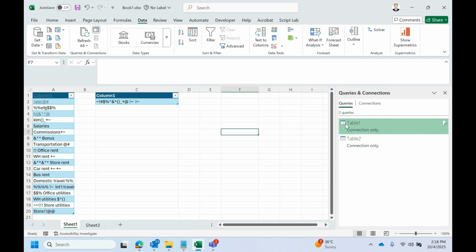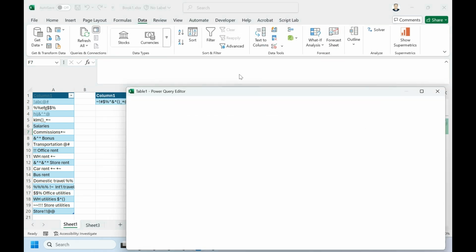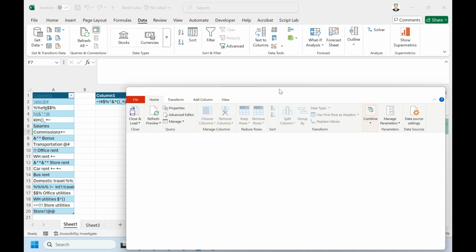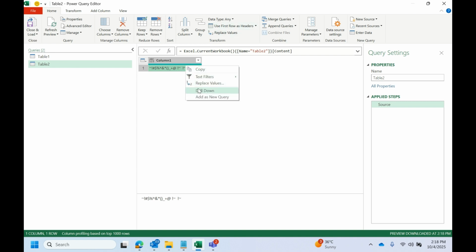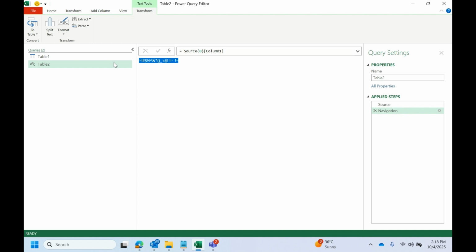So I'm going to double click in table 1, and in table 2 you can see here this is the source step and this is the change type step. Remove this change type step and convert this, if you drill down like this, we want to convert it to text.